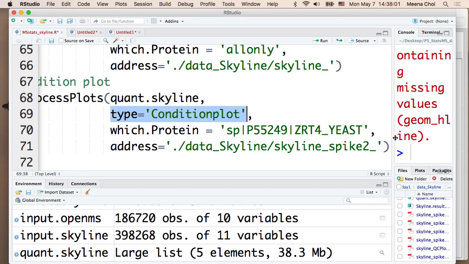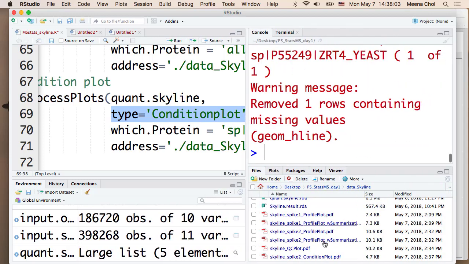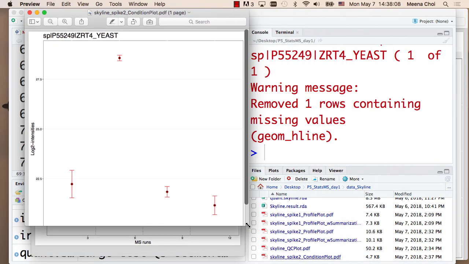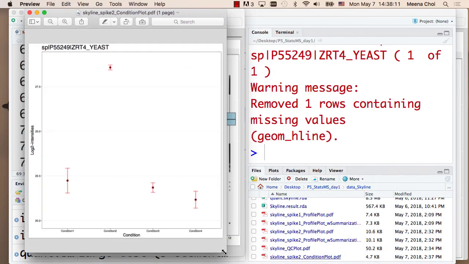Now I can see there is a condition plot like this. This is just without any inference. It just calculates the mean across the three replicates, the three summarized values, and then the standard deviation, and so on. Here you can see this one has a large standard deviation, and this one is smaller. So this is just a preliminary descriptive plot.